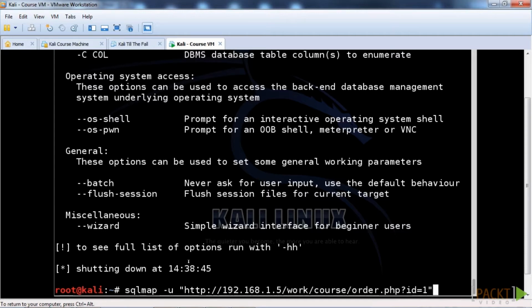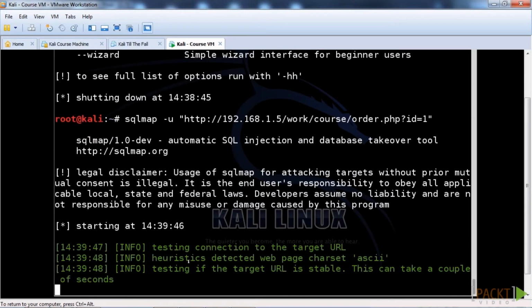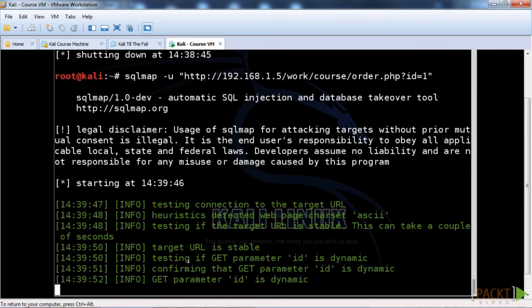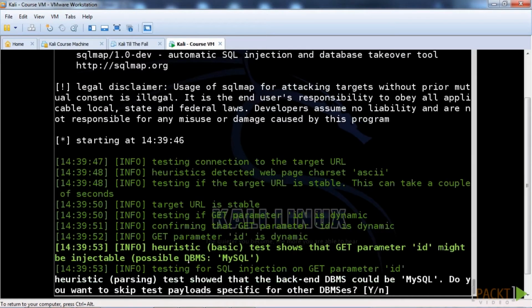But for now, because this is a GET request, we can simply enter this within the URL, much like in the browser, where you can enter a GET request within the browser URL. So I'm just going to enter that now because we've got it specified, and it will test for the connection to make sure it's correct. It'll find if it's dynamic and also try and identify the database type. It's found out that it's MySQL. It is incorrect in saying that.